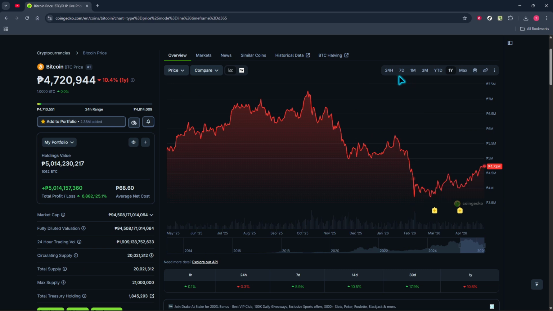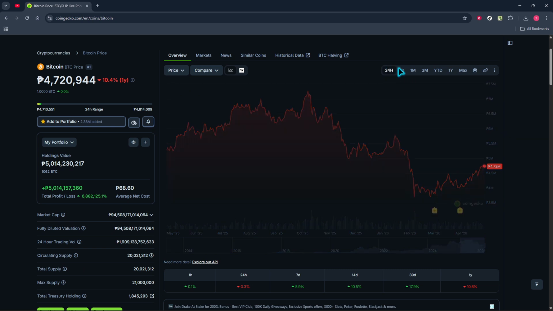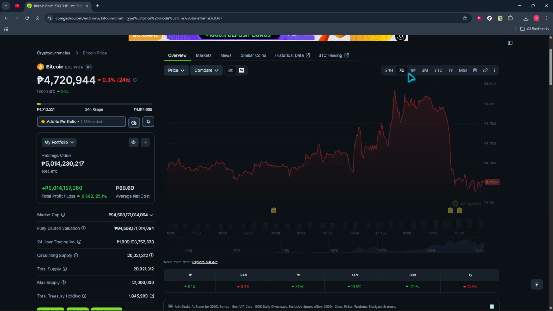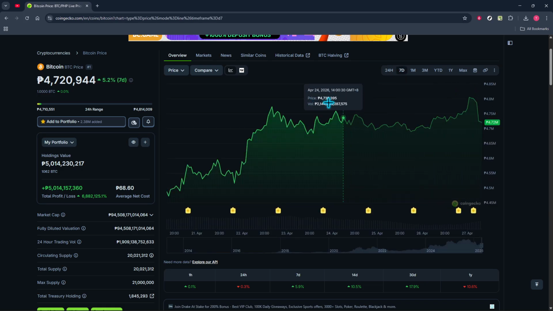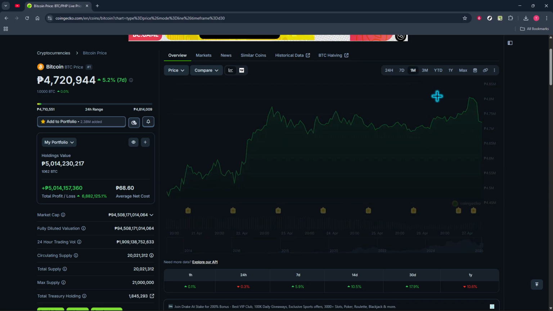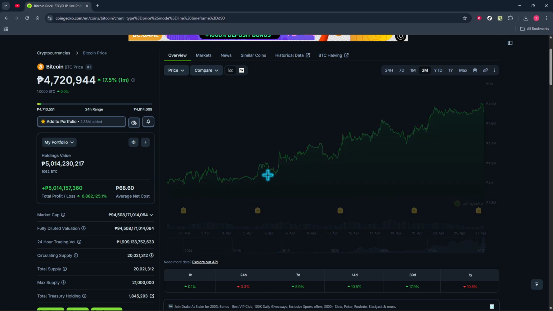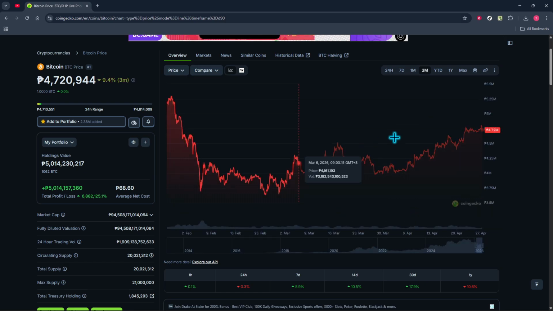Scroll to the price chart and choose the time frame that matches what you want to study. Select 24H to see very recent movement, 7D or 14D for short-term trends, 30D or 90D for a mid-term view, 1Y for a long-term perspective, and Max to see the coin's full recorded history. Switching these ranges is the fastest way to understand how the price has changed over time and to place today's moves in context.